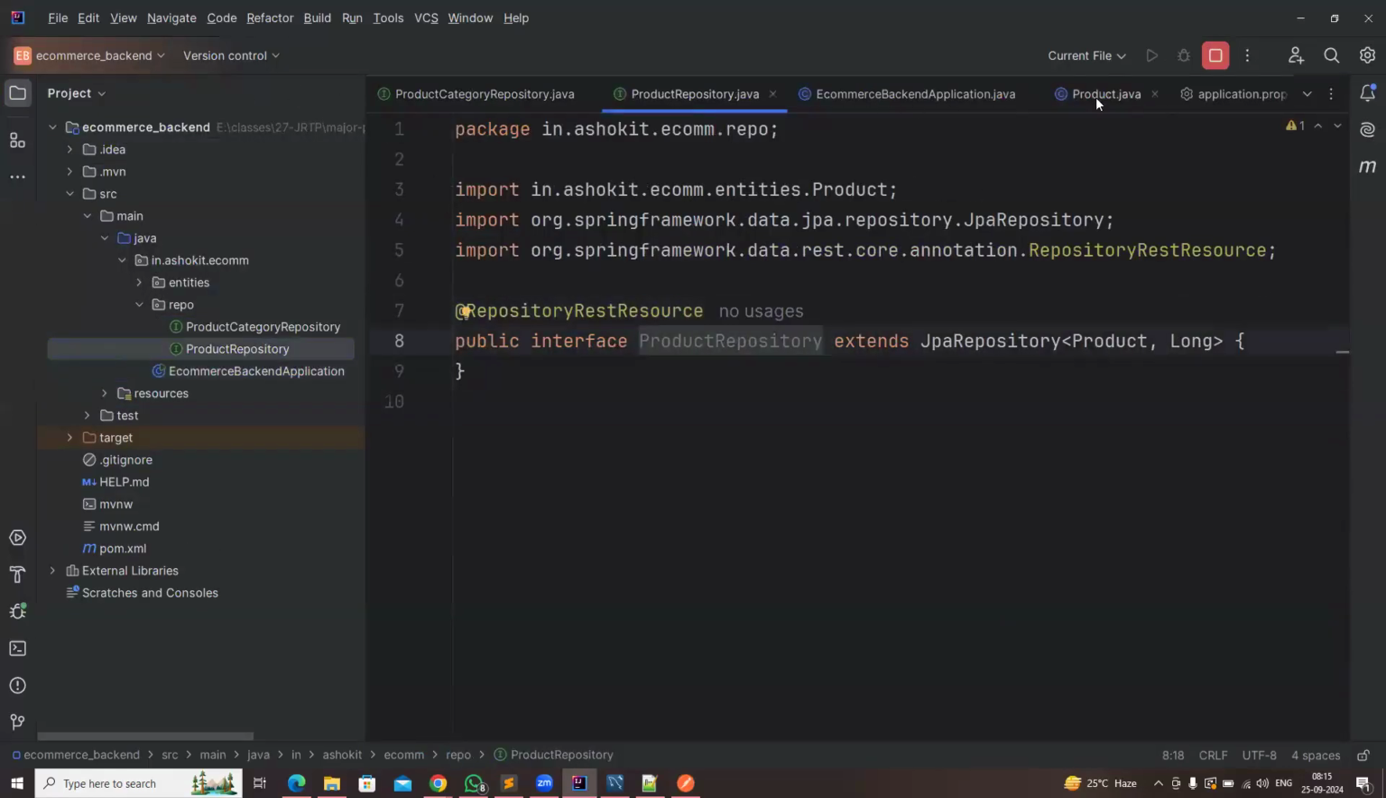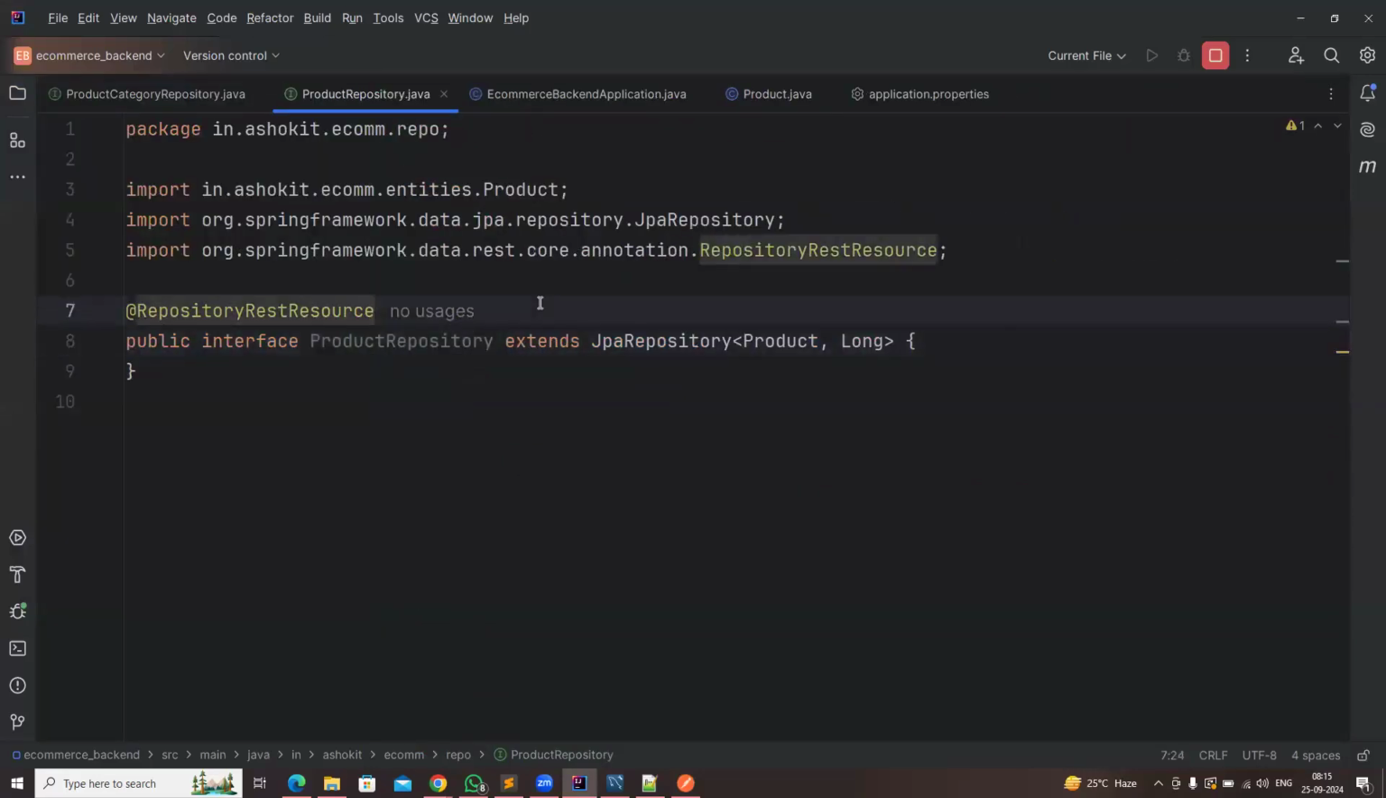Go to the product repository. For the product repository, you can specify path equal to products. So here product or products, anything you can specify. If you don't specify the path, by default it will take your entity class name as the URL pattern. When you create a REST controller, at class level you can give the URL, and at method level also you can give the URL. But here there is no REST controller, that's why, since the repository is exposed as a REST API, we are giving the path for that. You can give the path like this, products.